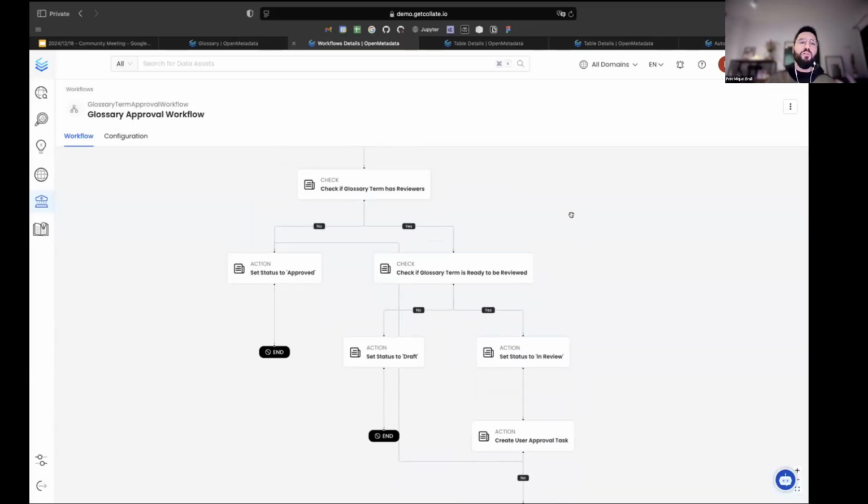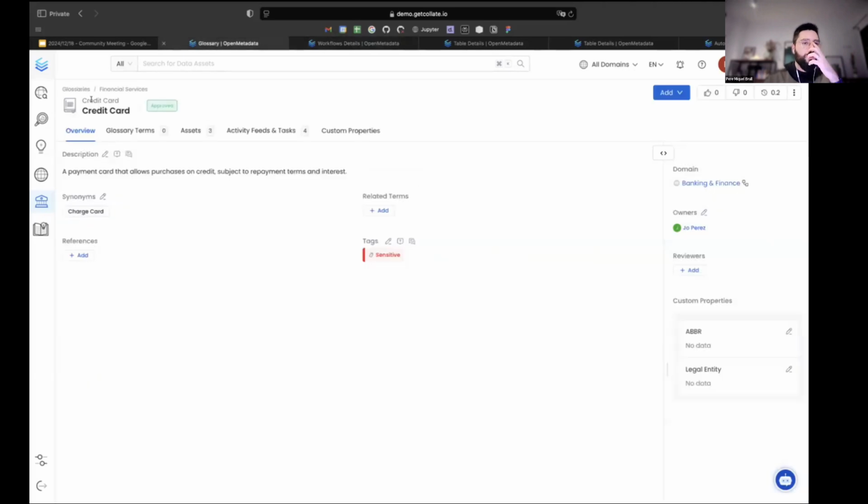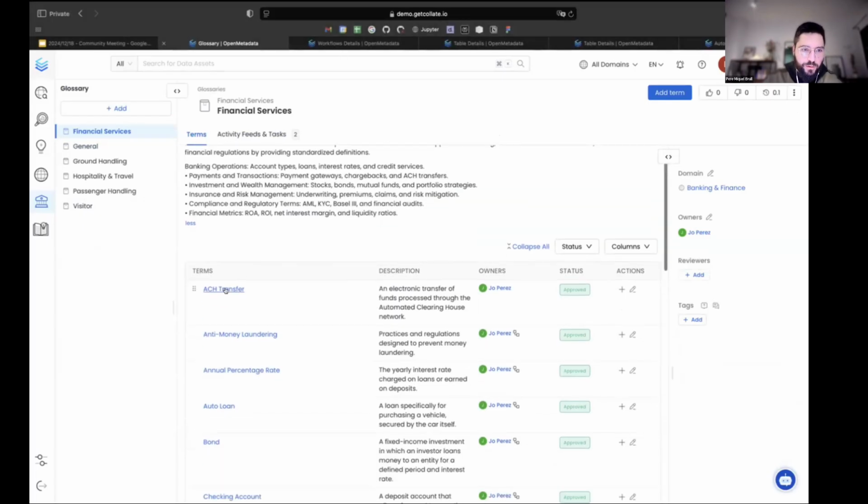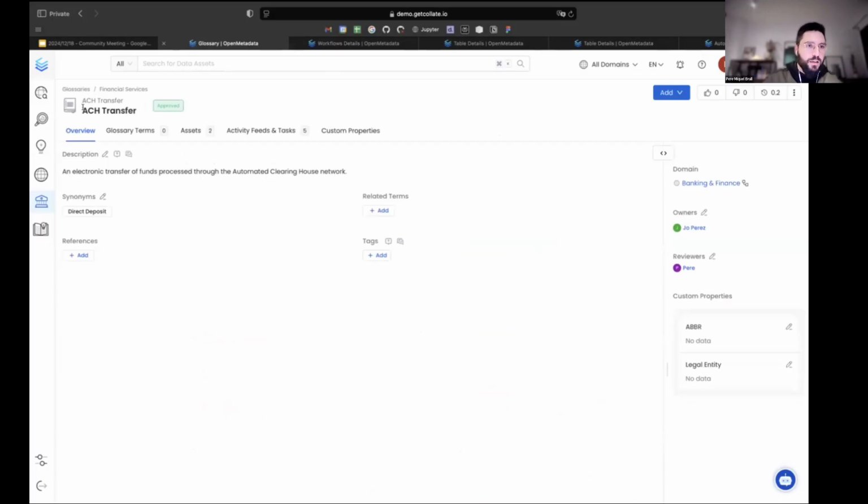You can make sense of the different steps that we have. So let's take this for a spin. I will go back into my glossaries, and I will add here, for example, under the ACH transfer, I'm going to add a couple of new terms.